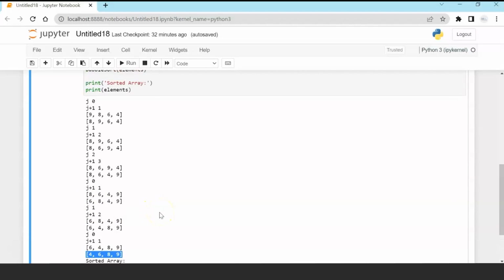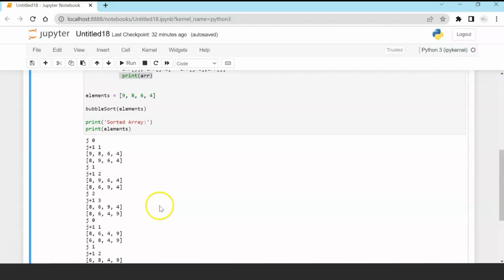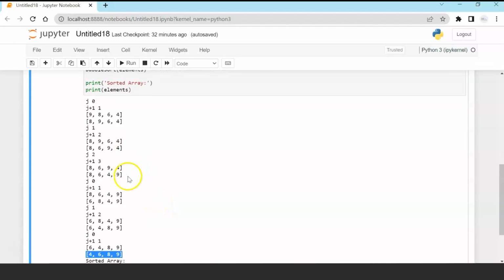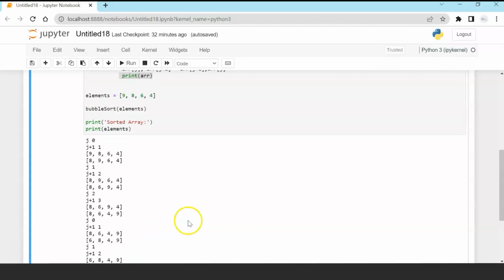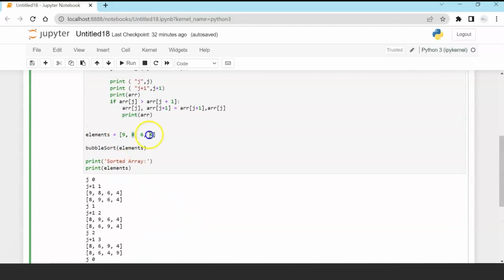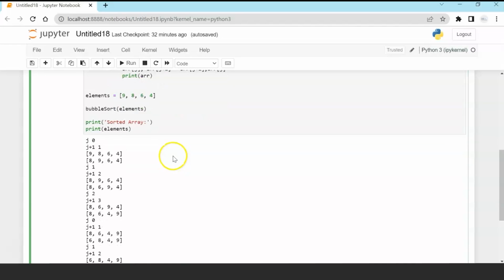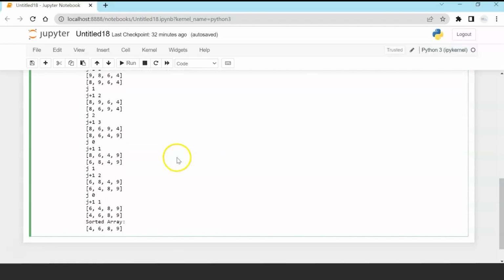Now if you observe, the number of iterations which have happened are 1, 2, 3, 4, 5, 6. It's because 9 has traversed 3 times, 8 has traversed 2 times, and 6 has traversed 1 time. 3 plus 2 plus 1, 6 iterations. So that's how you get those iterations. So this was an example of bubble sort.